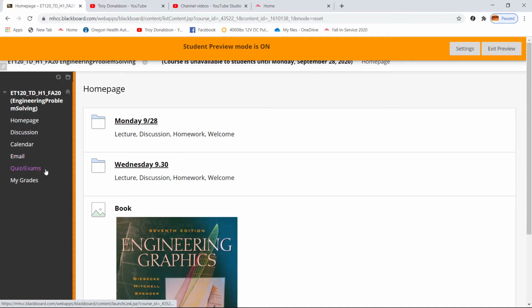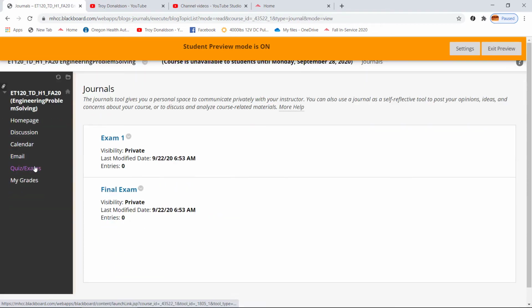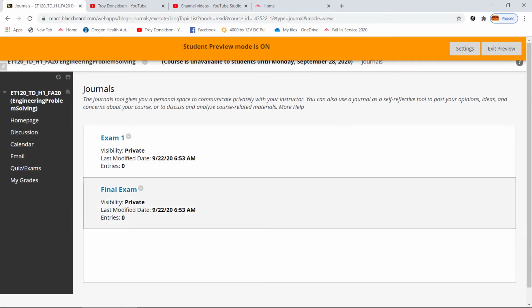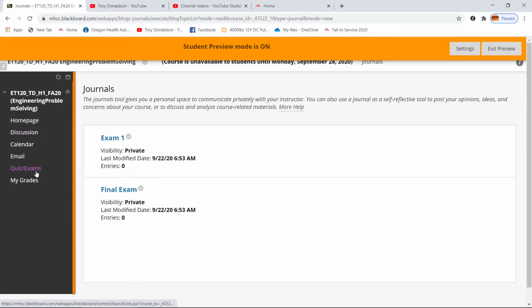Email is email. You can figure that one out. Quizzes and exams, that's really a journal area. So here you can see how they will show up. And then you'll work them, but it's private. No other students can see it. It's just between you and I. But it really acts like a journal. I just call it quizzes and exams.